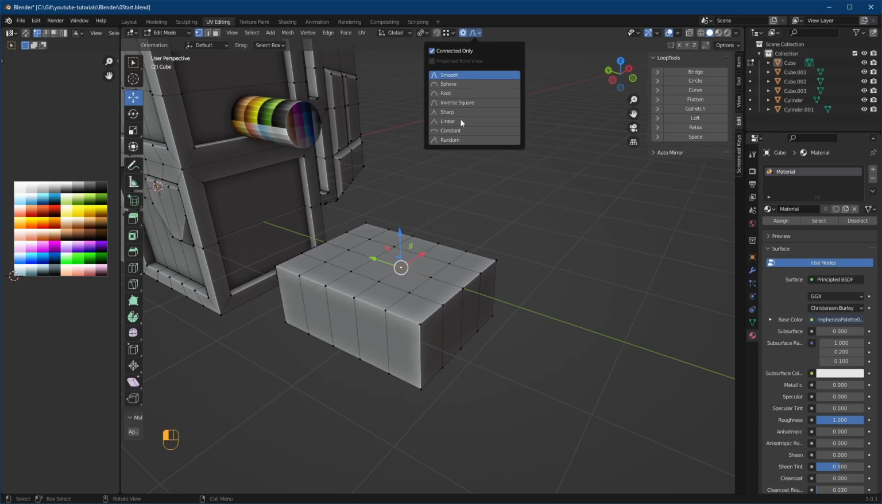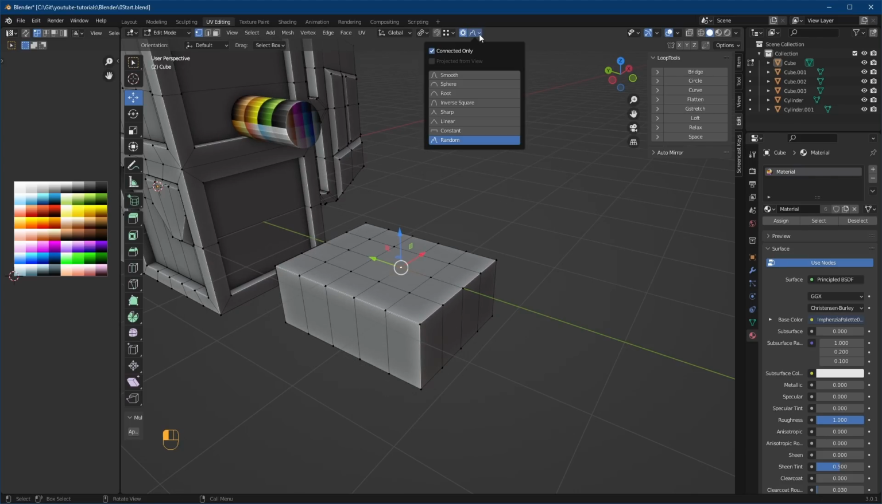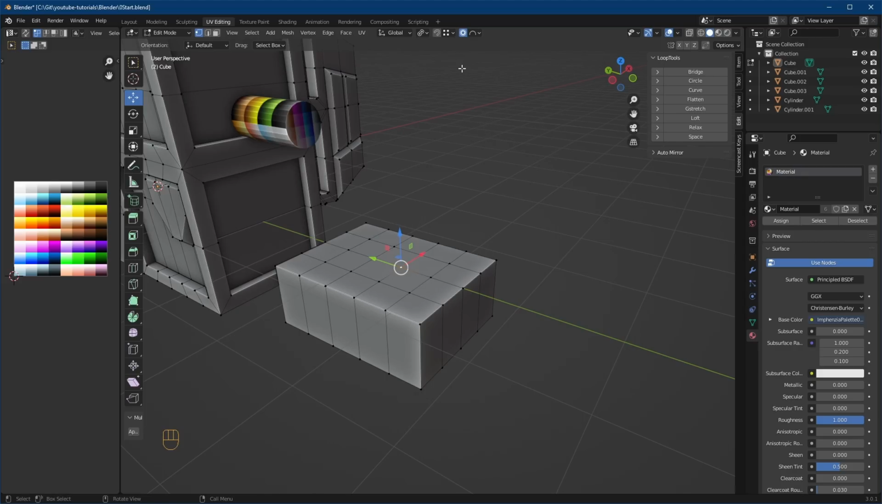You can also change here to random, for example, G. That randomizes it if you want to create some terrainy things, or you can change the different types of curves that it moves with.